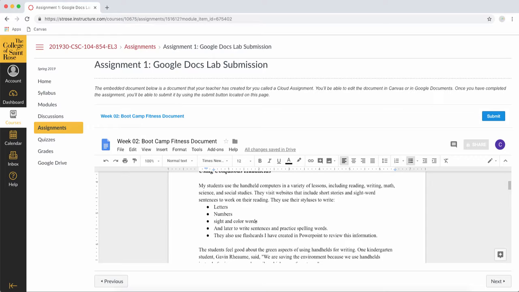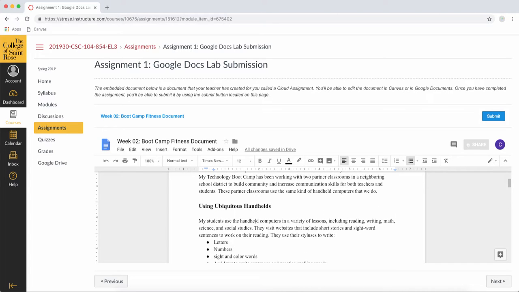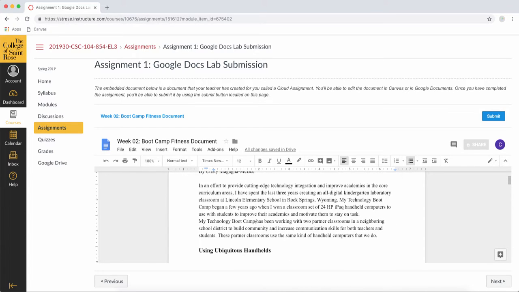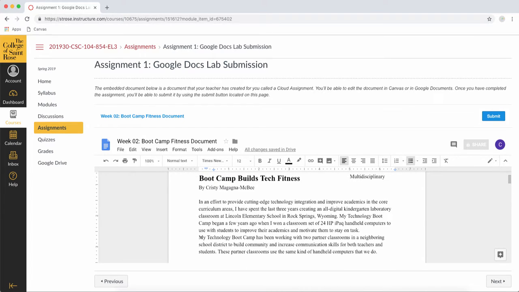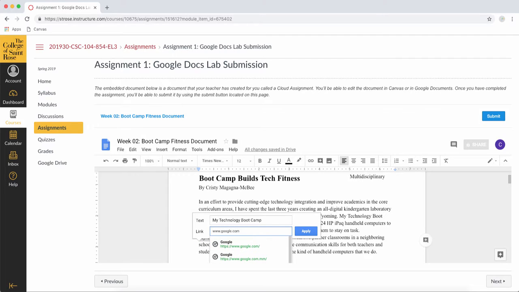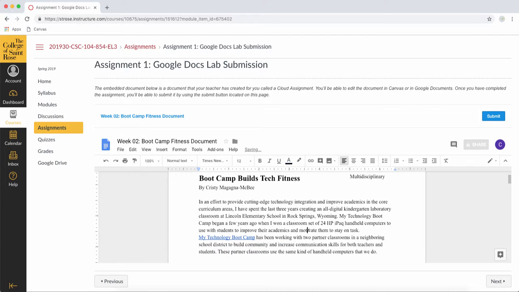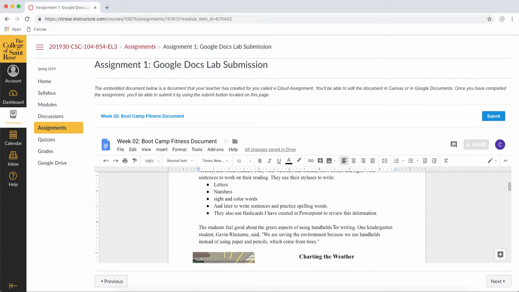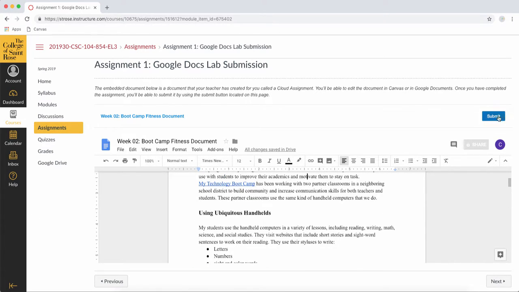Step 11, you're going to create a link to any website by highlighting the words My Technology Bootcamp up here in the first paragraph. To do that, I'm going to highlight those words. I'm going to click the link button, and I'm going to type in a website address. It could be anything you want, and I'm going to hit apply. That was nice and easy. And that's all there is. So once I'm done, I'm going to go ahead and just click submit.